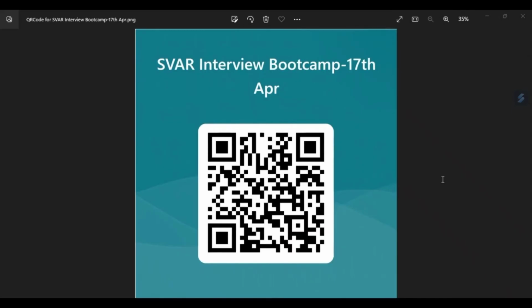And for all the instructions, we would be sharing the guidelines 2 to 3 days prior. You have that communication with you. You can go through the guidelines. You can watch the demo video and make sure you have all the infrastructural requirements in place before you appear for the SWAR assessment.